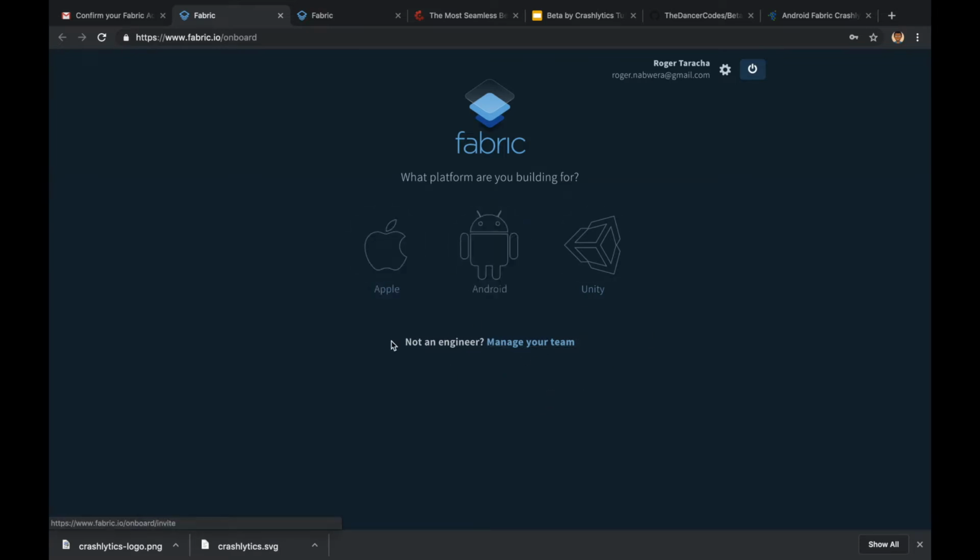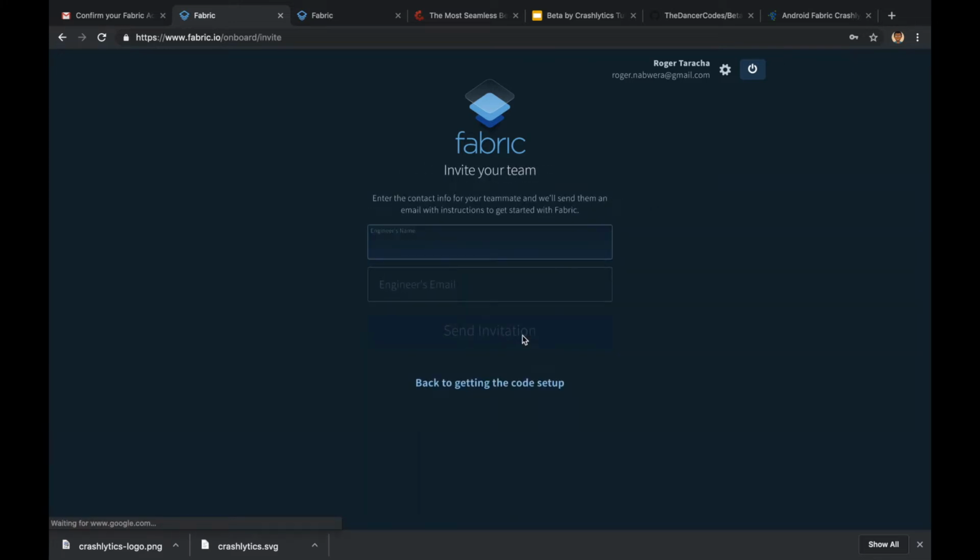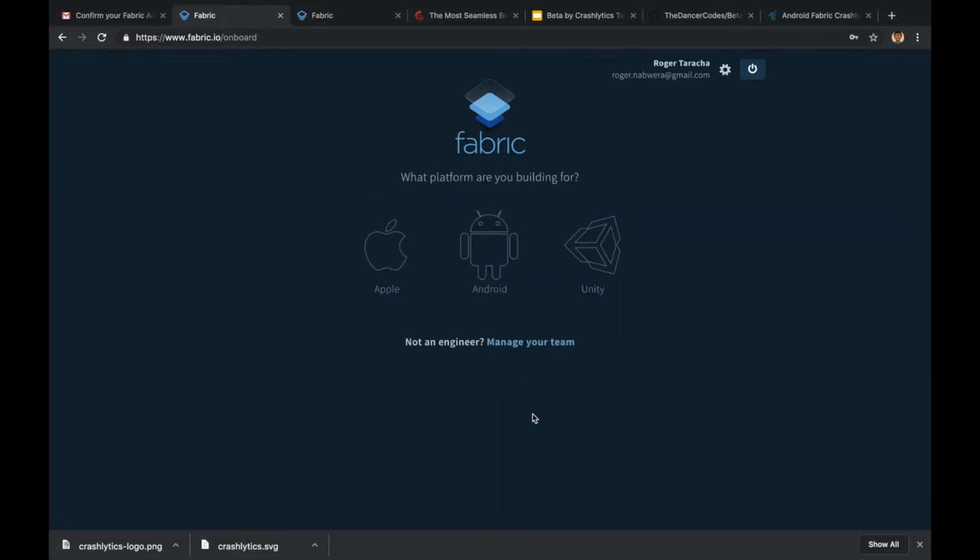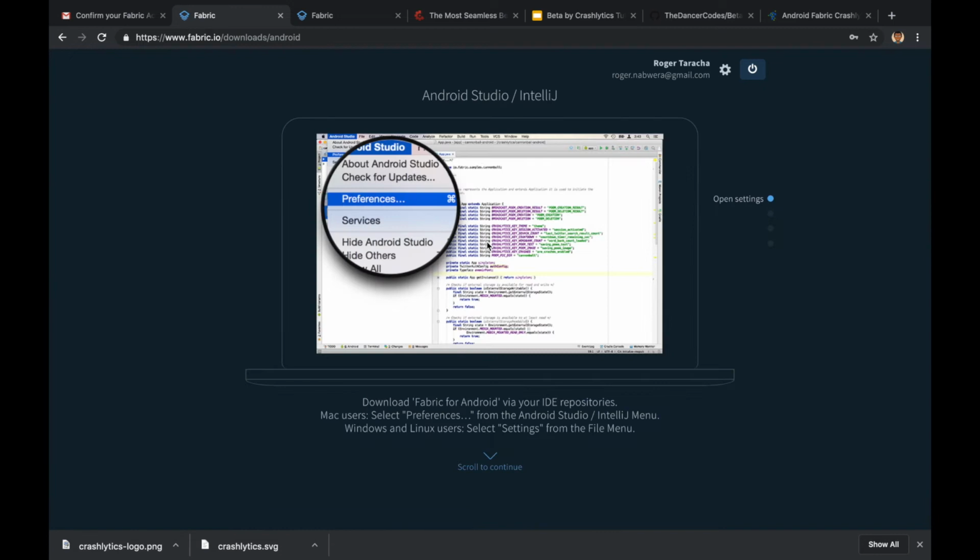And this is, if you remember earlier when I was mentioning product managers can use this. If you're not the engineer, you can just click Manage Your Team. You can set up the account and then put in the engineer's name and email, and it'll send them an invitation to set up Fabric for your particular project. But since the assumption here is that we're all coders, we'll just submit Android.